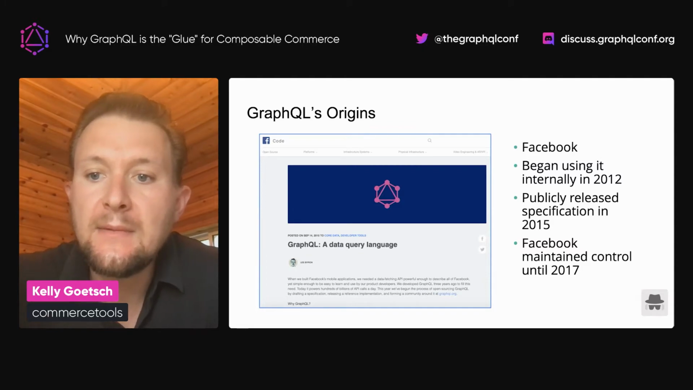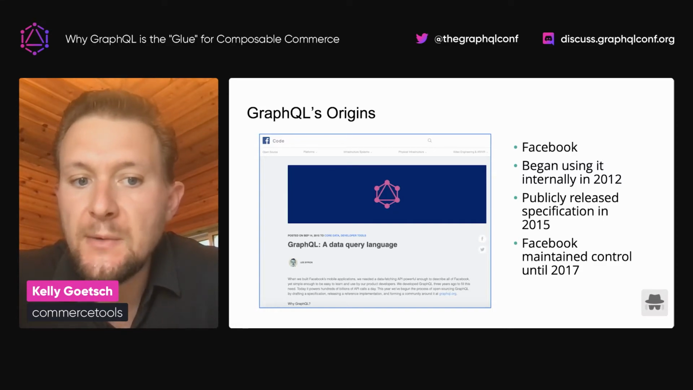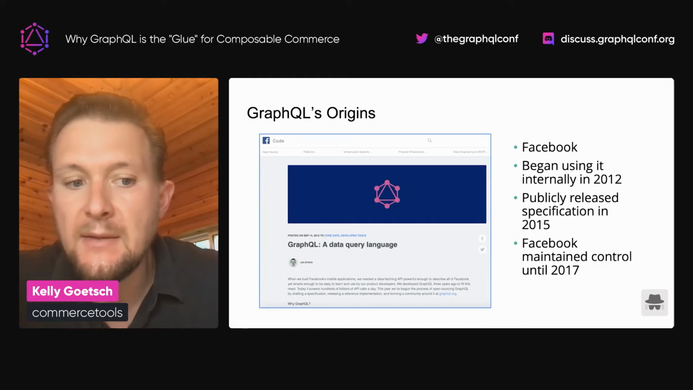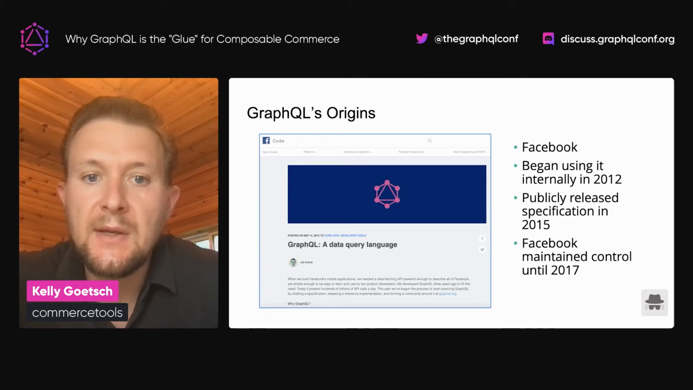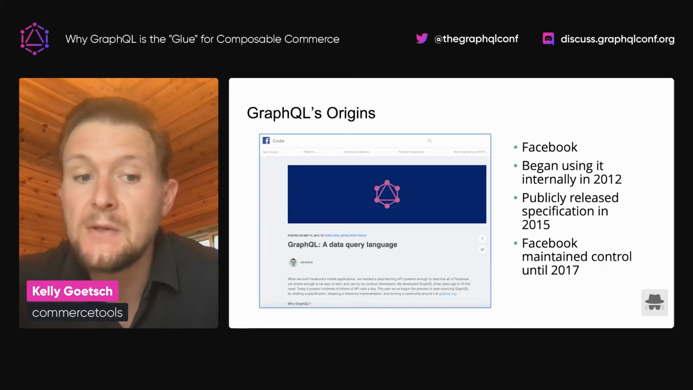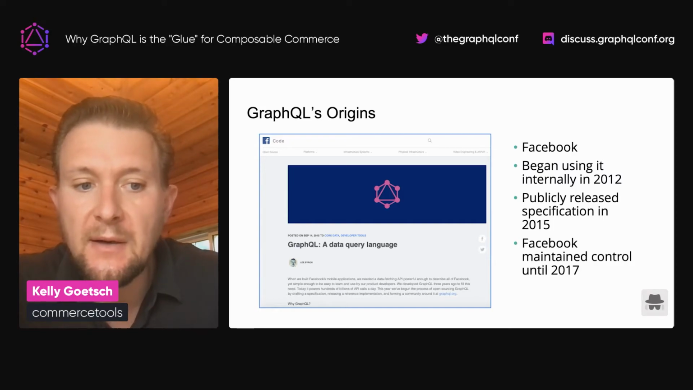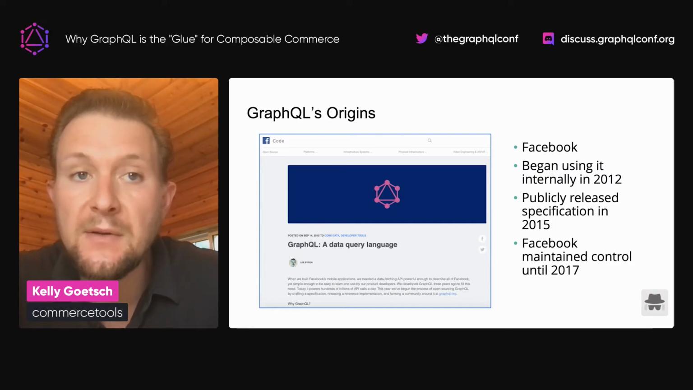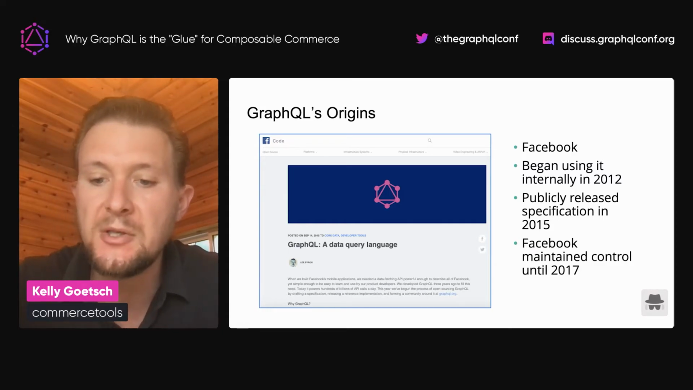Facebook originated GraphQL. They open sourced it then in 2015, and they maintained control until 2017. And they then established the GraphQL Foundation and donated that to the Cloud Native Computing Foundation, so that it's actually its own top-level CNCF foundation, which is a really big deal in our space. That just shows its popularity. So Facebook originated it, and they're still involved, but it is very much a community initiative at this point, not just a Facebook initiative.